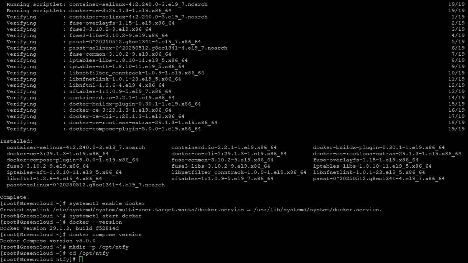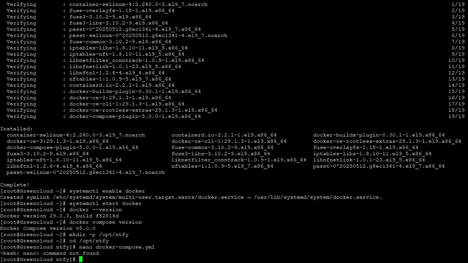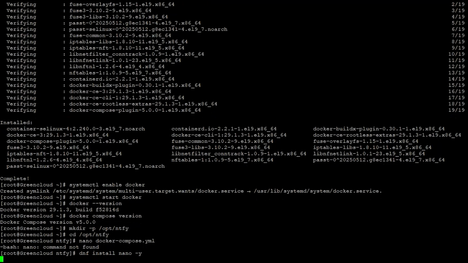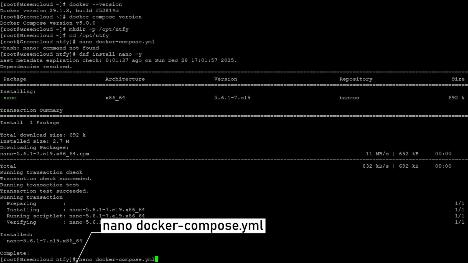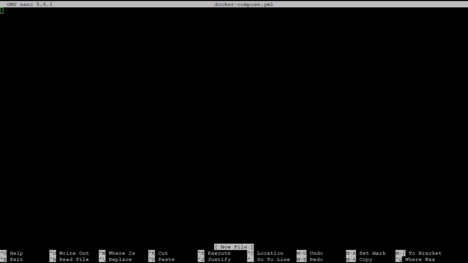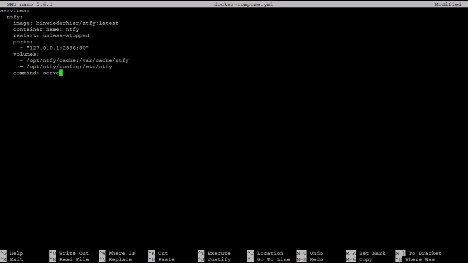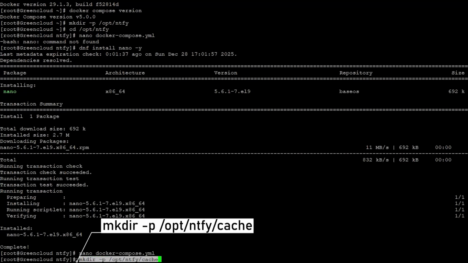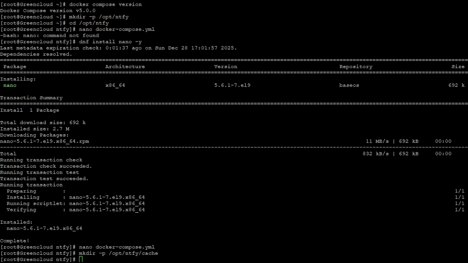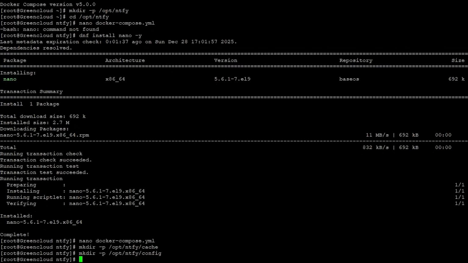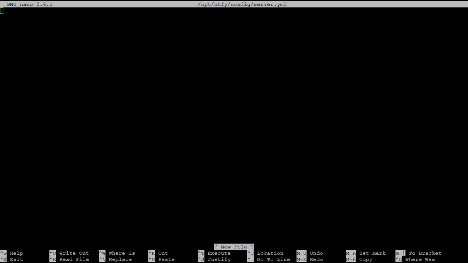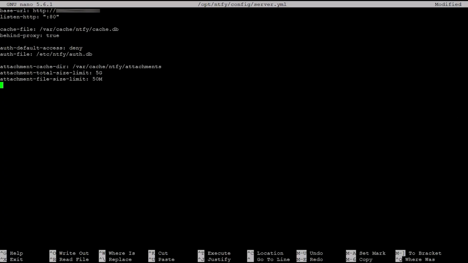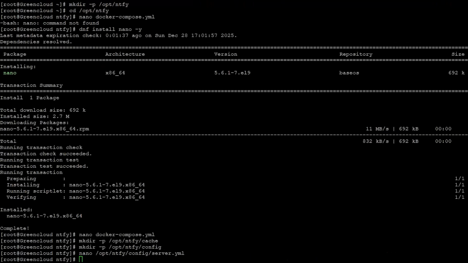Next, create a Docker Compose configuration and insert the following content. Continue to create cache and configuration directories. Next, configure the ntfy server. Continue to start the ntfy.